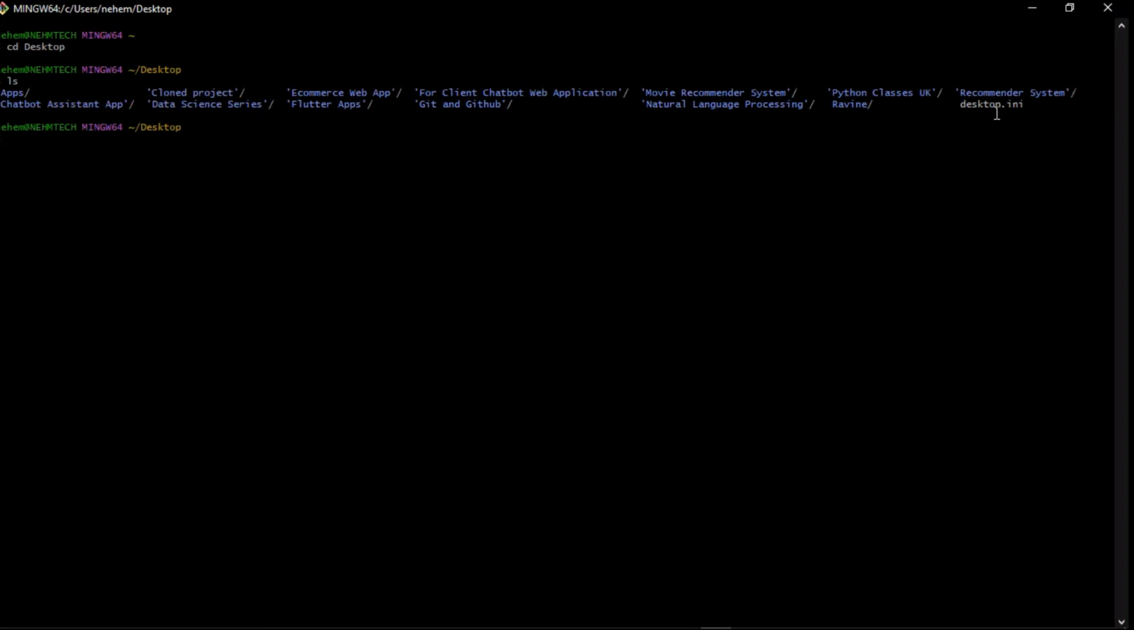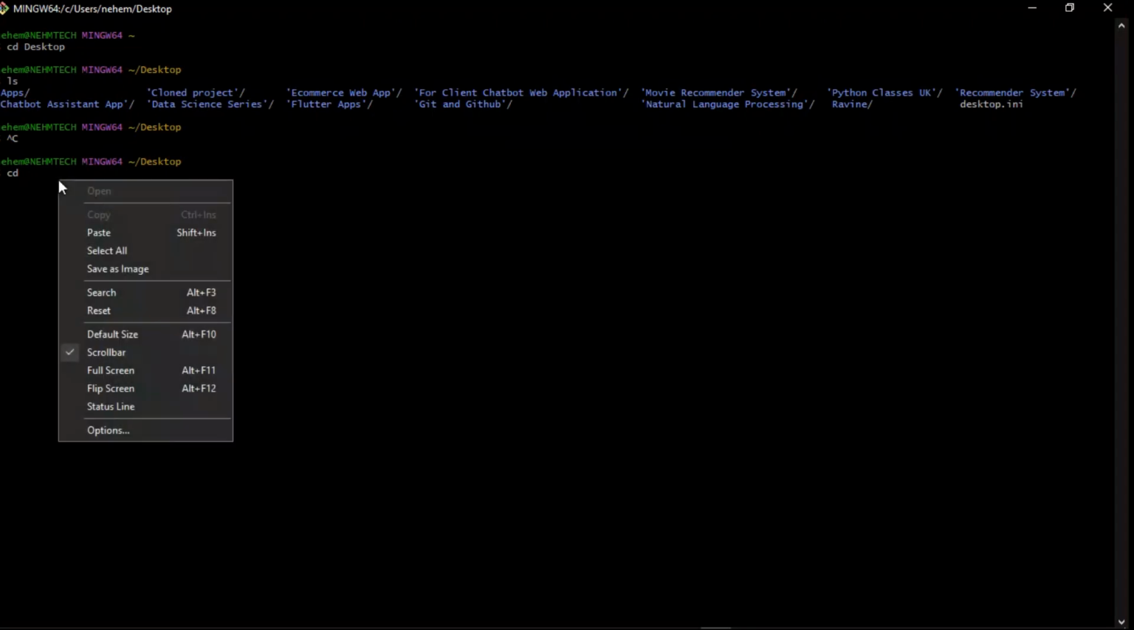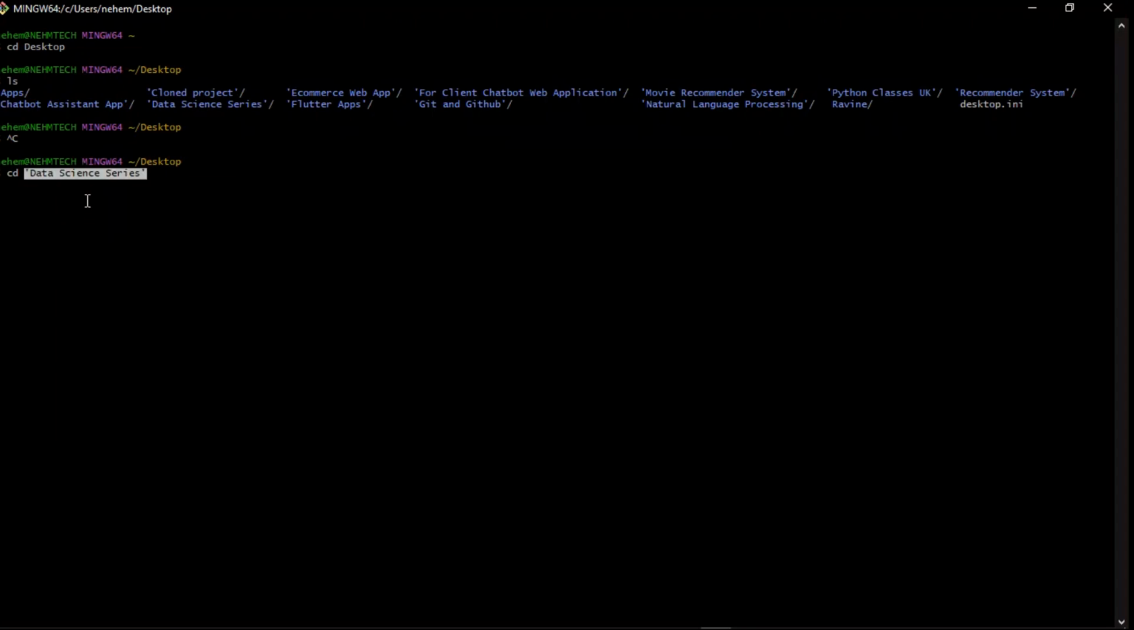You can see I have a data science series here. So what I'll do, I'll copy this part, then I'll type cd and paste it there. Remember, it should be in quotes because it's a multi-word. You can see it is data space science space series. So it is a multi-word.